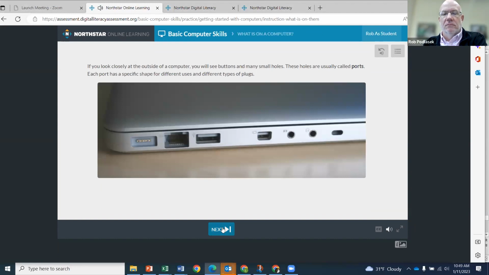If you look closely at the outside of a computer, you will see buttons and many small holes. These holes are usually called ports. Each port has a specific shape for different uses and different types of plugs.